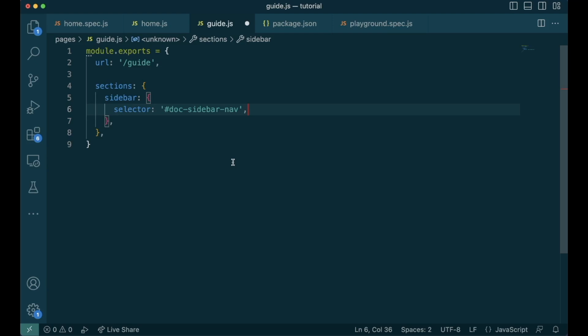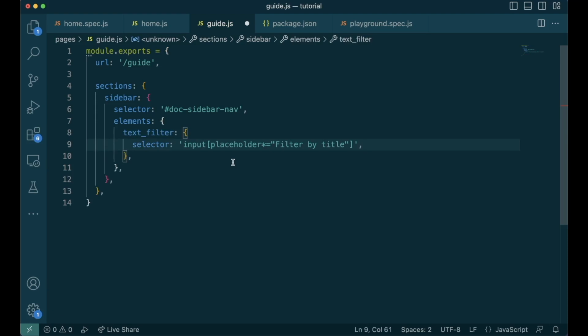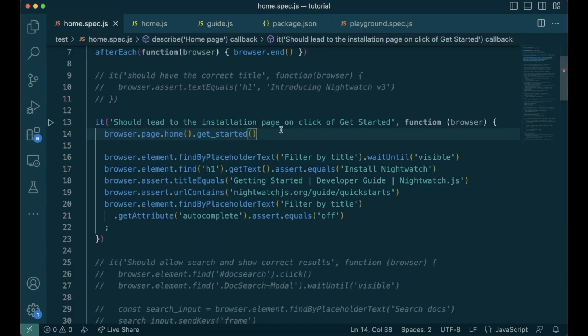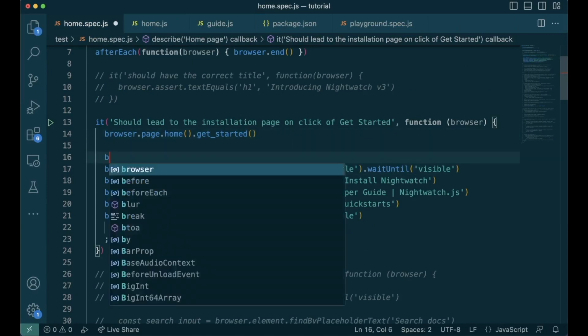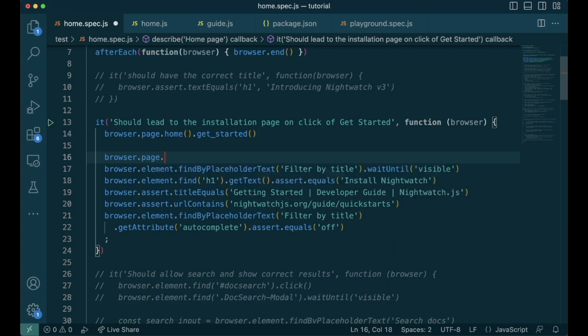Inside the sections, we'll have a sidebar which will contain our input box, and then we'll first define what the selector of the sidebar is. So every element inside it is only searched inside the selector, and then we say what elements we want, and then we'll find this text filter, and we say the selector to be an input box with the placeholder filter by title.